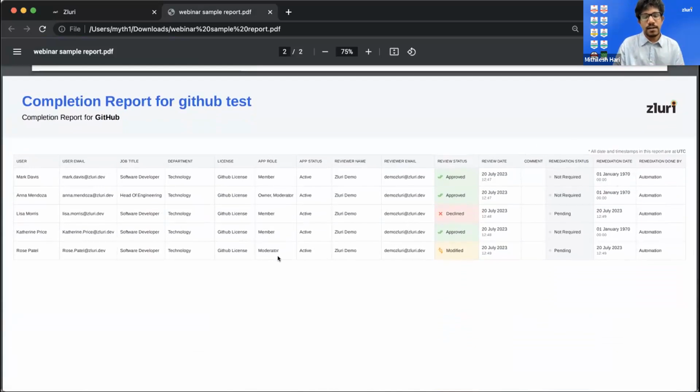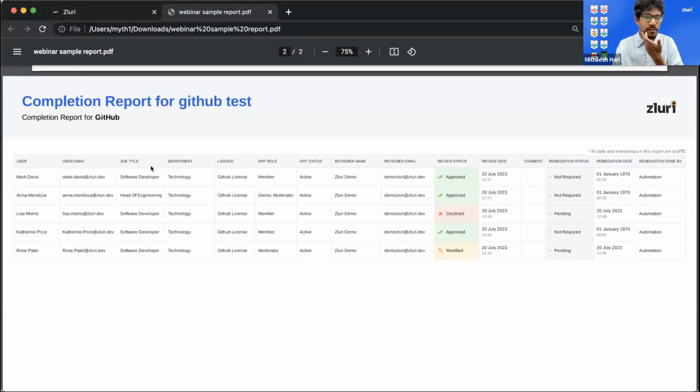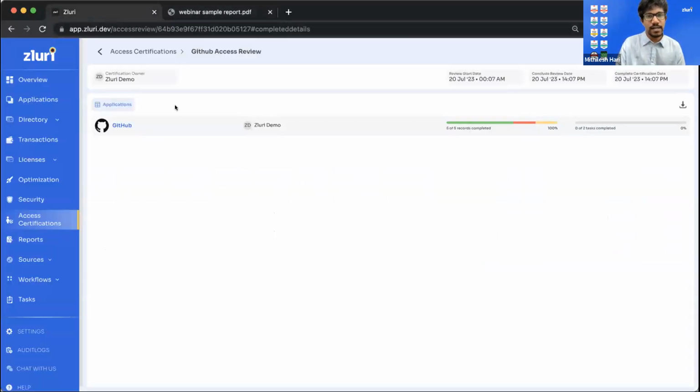So this covers what is needed for you to start a certification, go through the review process, complete the certification, and upload the proof that's needed for any compliance purposes. So this is what Zluri currently has within our access certifications module. And like I said, we have a lot more exciting features that are coming up.